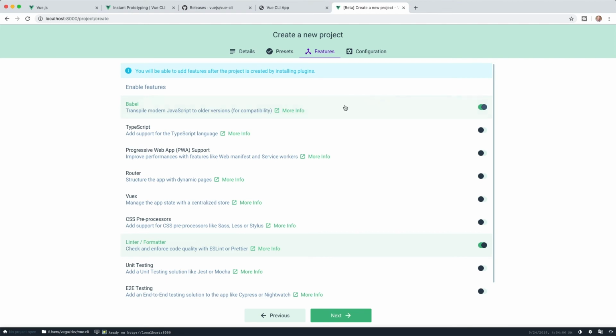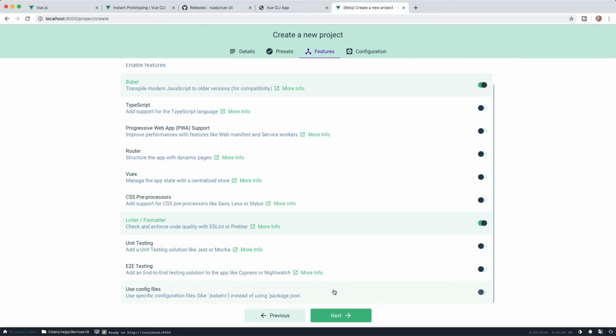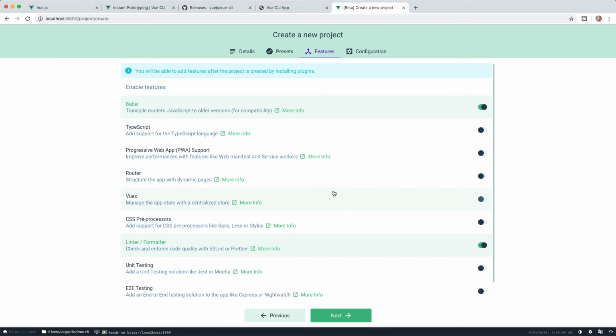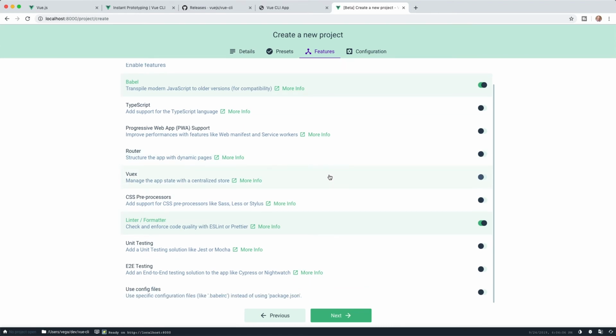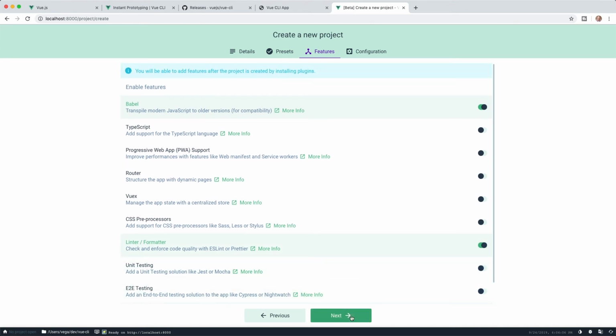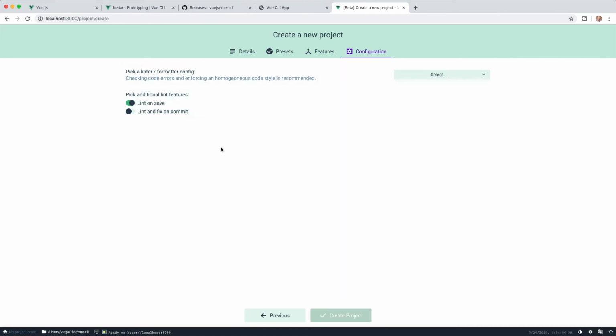So just like the command line, we have Babel and linter are on by default. If we wanted to turn on something like TypeScript, I can go ahead and click on this option button here. And so for every one of these, if we specify that, that's how this app is going to be built. So I'm going down through here. This one's a little bit different. So use specific configuration files. I like to turn that on. I'm not going to add anything else at this point, so I can go ahead and click next.